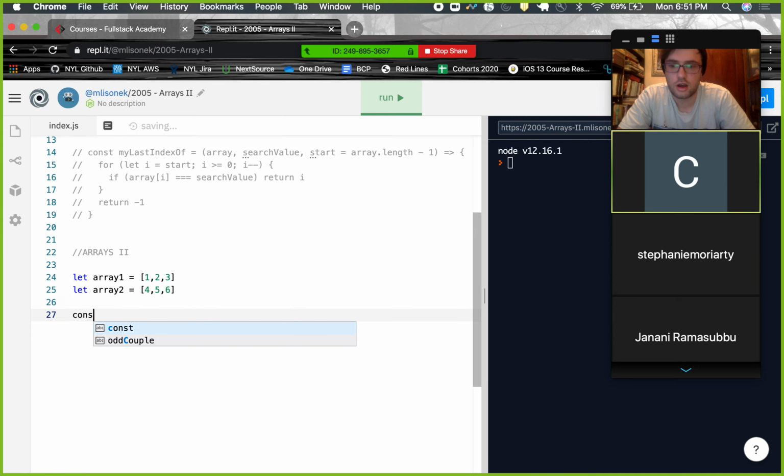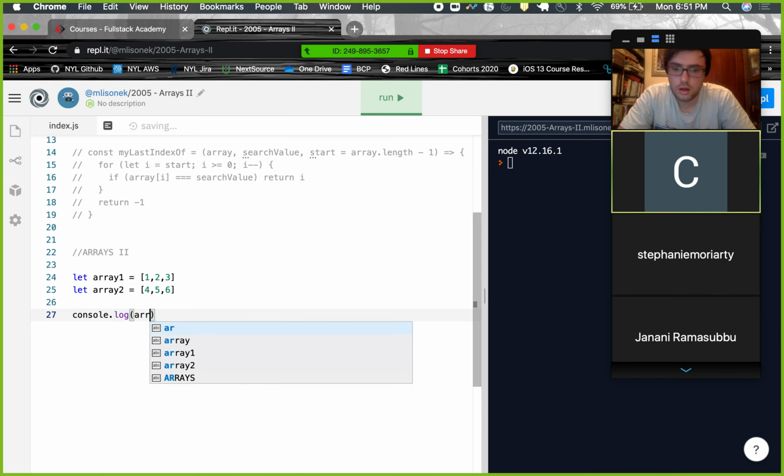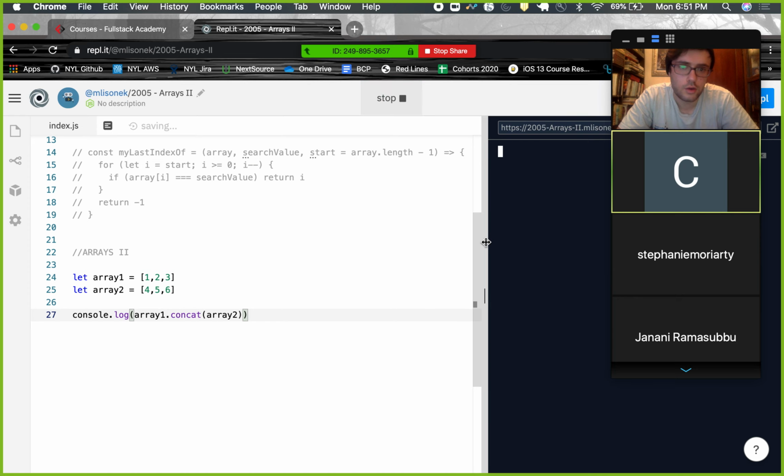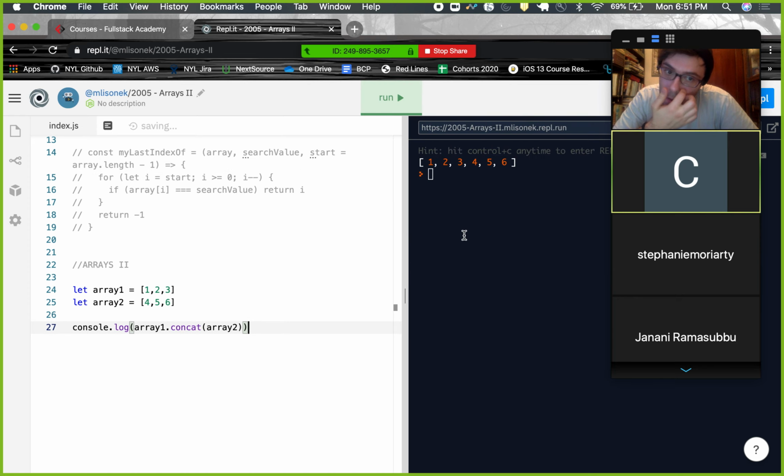Then I say console.log array1.concat(array2). What do we get over here? We get one array. The concat method is kind of like plus equals. It concatenates one array into another.